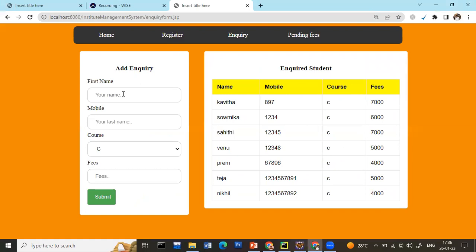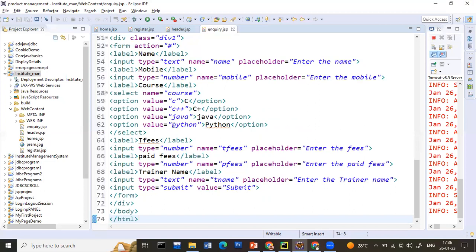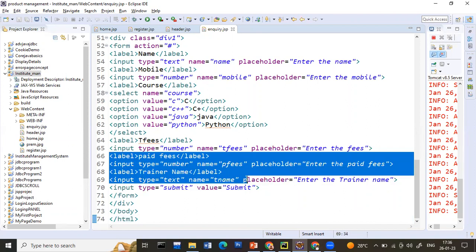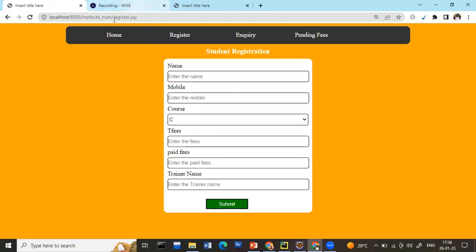Observe the difference. Here, name, mobile number, course, and fees are there. But here we have taken how many things? Name, mobile, course, and so many things are there. So remove the last two fields, and make the T fees field into fees. Go to your program. I don't want the last two fields, because only registration has these differences, and here you just change it to fees. Save the program. That's it.